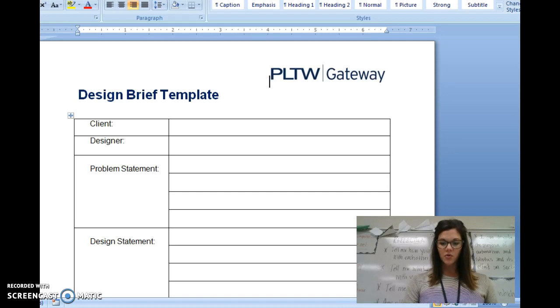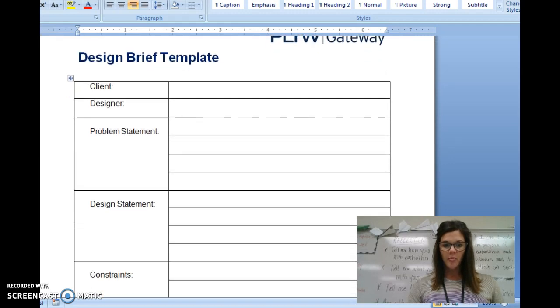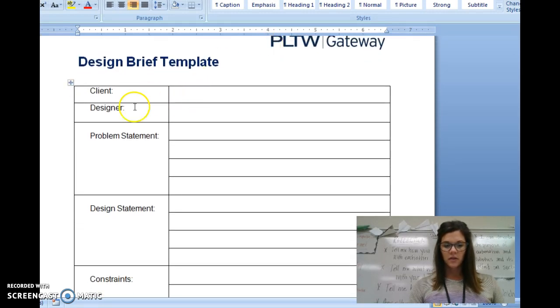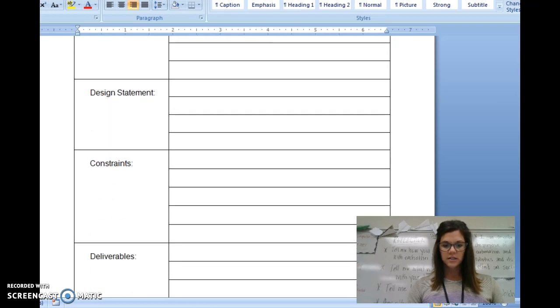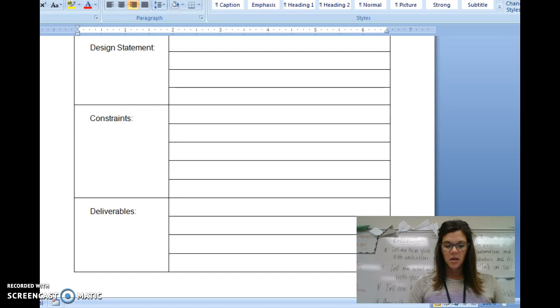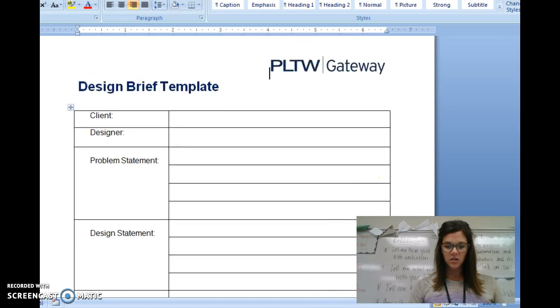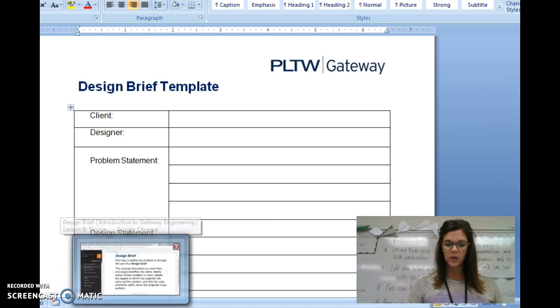So I want to step through what all of those look like, so when we get ready to build, hopefully starting next week, you're not surprised by any of it and you understand how to do all of them. So this first one is the design brief. So here's what the template is going to look like that each of you will use. At the top we have client, then we have the designer, the problem statement, design statement, our constraints, and our deliverables. So let's kind of dissect this so you know exactly what each of these are going to represent and you know how to complete them.